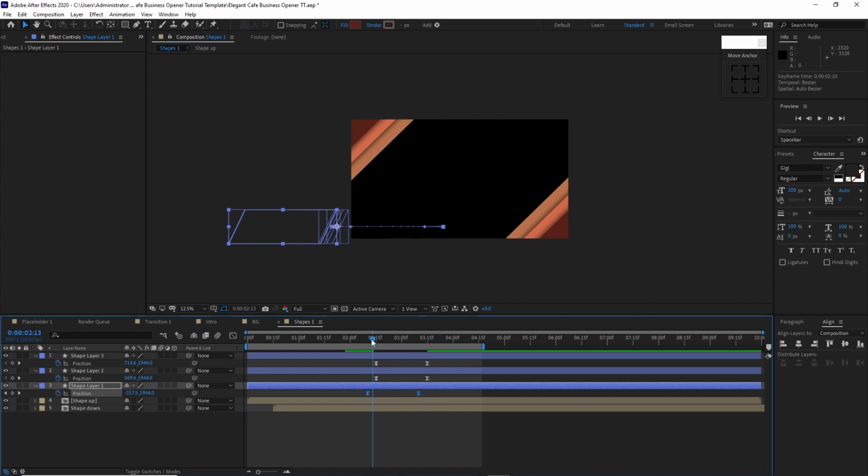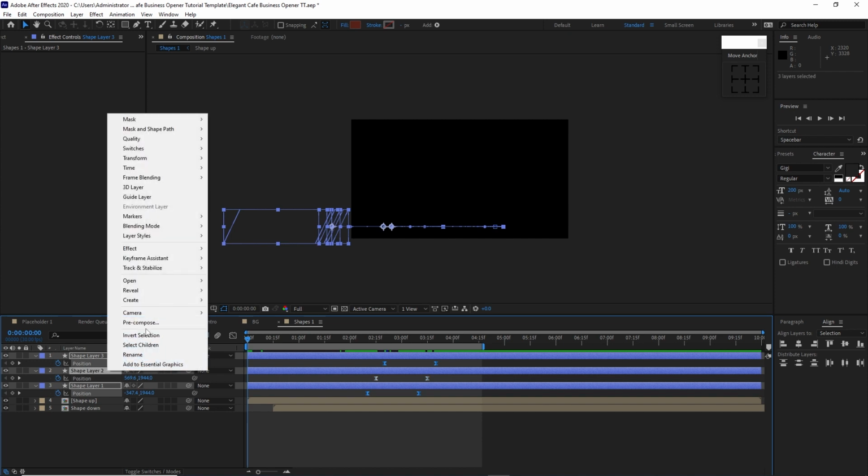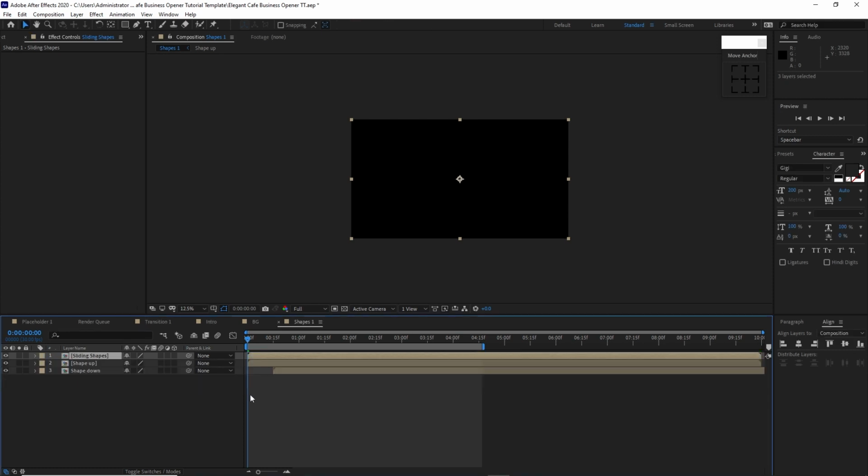Move my playhead here. Then move forward for another 5 frames. Highlight these keyframes. Then move it forward on that side. All I have to do is to highlight all these 3 shape layers, right click my mouse, pre-compose it. I will name it sliding shape. Move all the attributes into the new composition, click OK.